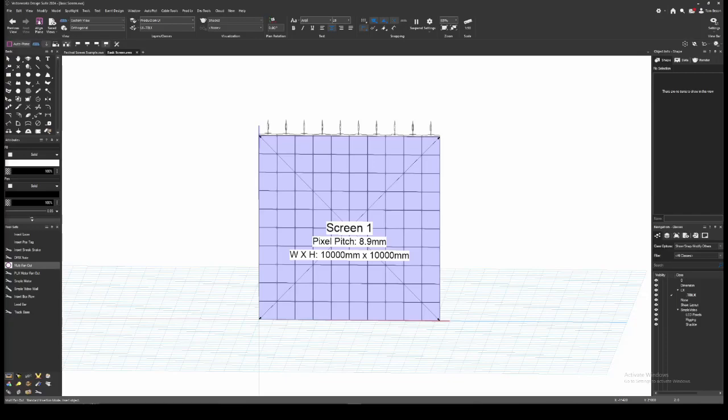Hello, welcome into this video showcasing the Produlex Simple Video Wall plugin. This tool is designed to allow users to quickly create simple video screens and add the relevant rigging hardware to save users time of having to go through and manually draw this all by hand.